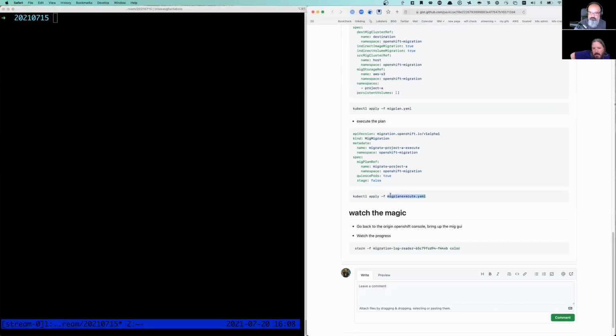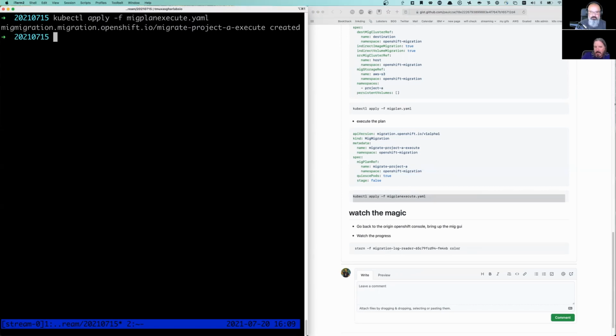So now if you look at the execution, it's basically calling it and executing it. And then there's just a couple of options. So QoS pods is going to make sure the pods aren't running, which is super important if you're doing something with PVCs, but it's not important in our case. So we could actually disable that. And stage is just if we want to stage it, so we can make sure it's working before we actually perform it. And we don't really care about that. So we can go ahead and apply the MIG plan execute.